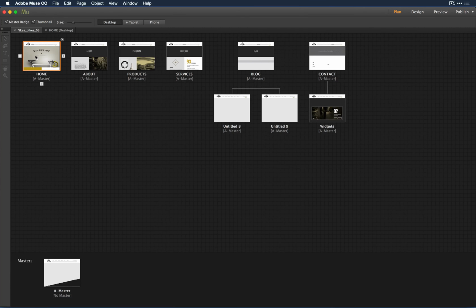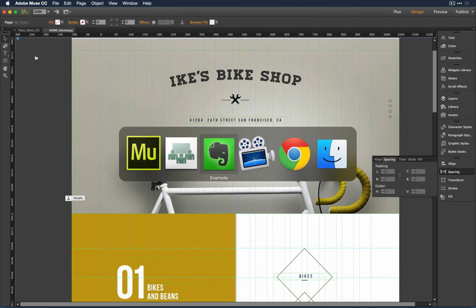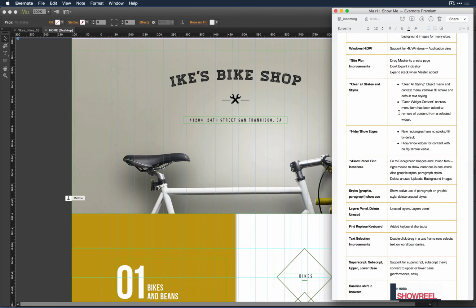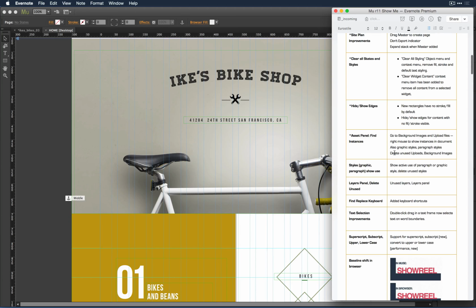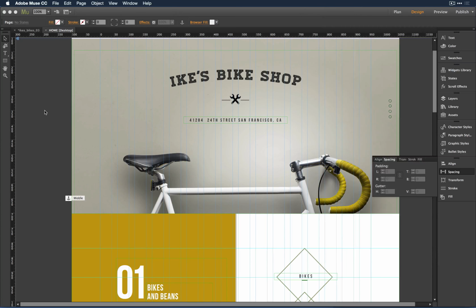I'm going to move on over now to the landing page, and let's go back to our list so that I don't miss anybody here. We talked about hide and show edges. Let's talk a little bit about finding instances throughout the site.